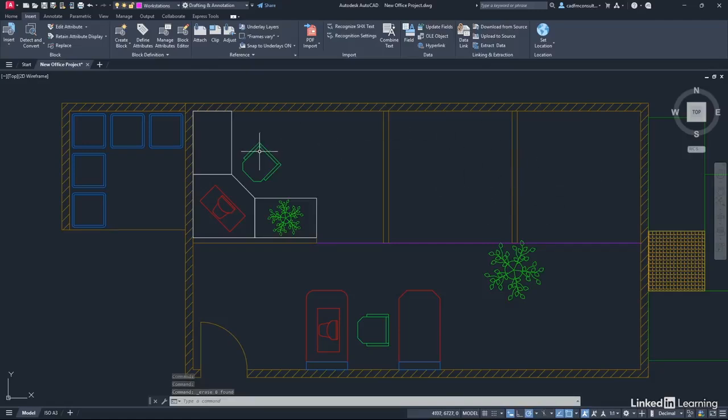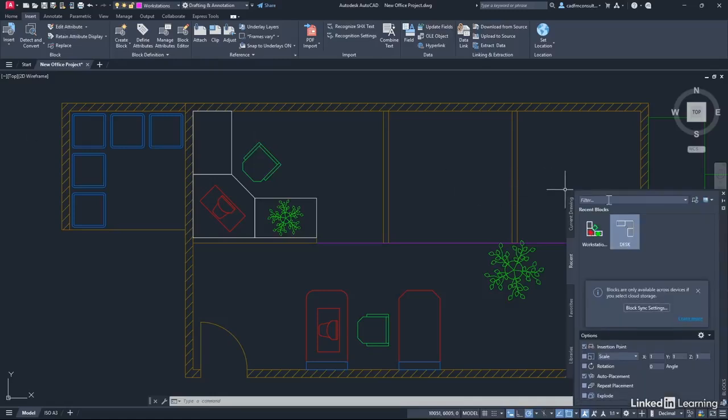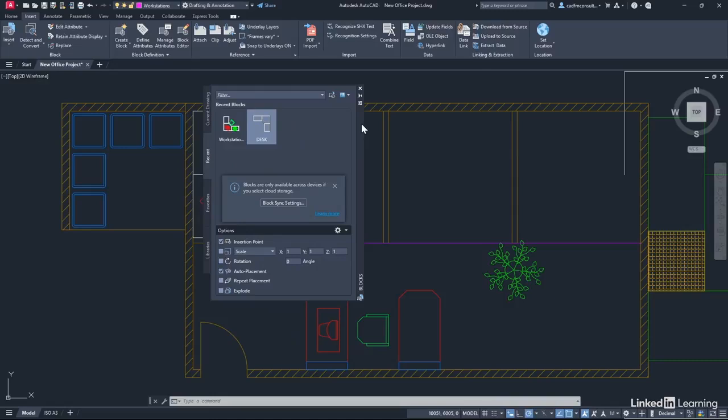Now the good thing is we've got our workstation block, so we can literally place that workstation in this cubicle and in this cubicle. But what we can do is, instead of using just the insert tool, go to the insert tab on the ribbon. In the block panel, click on the flyout under insert. And instead of using this tool here, we're going to go to recent blocks, and this will open up the blocks palette. Now I'm going to drag this over here a little bit like that.